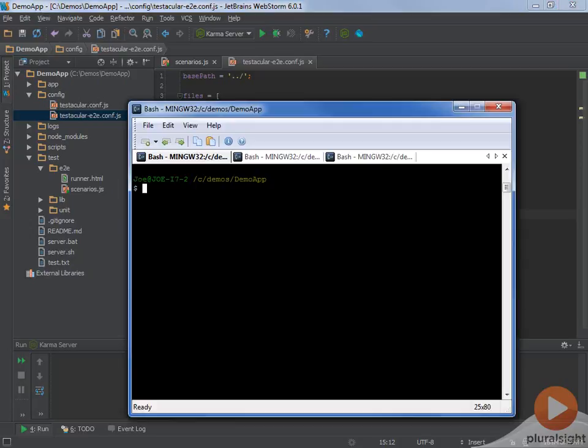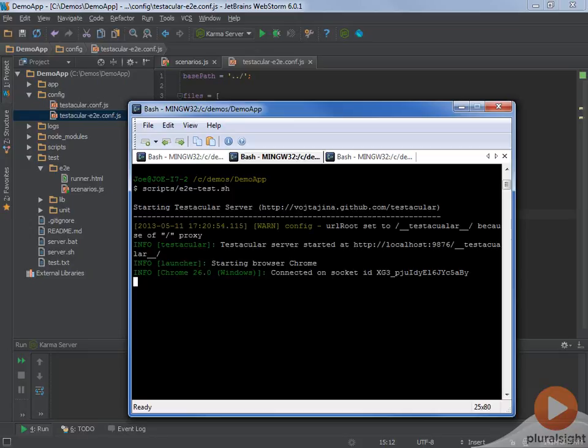So let's go to our terminal and let's start up our server. Then we'll go to the next tab and we're going to start up Karma. And I'm going to do that by running the e2e test shell command within the scripts directory. So you can see that my Karma started up.